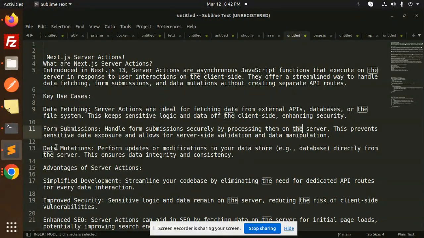Then data mutation: perform updates or modifications to your data store, like a database, directly from the server. So you don't need to wonder whether it will update or not. In the code, you will get to know exactly what I'm trying to say.